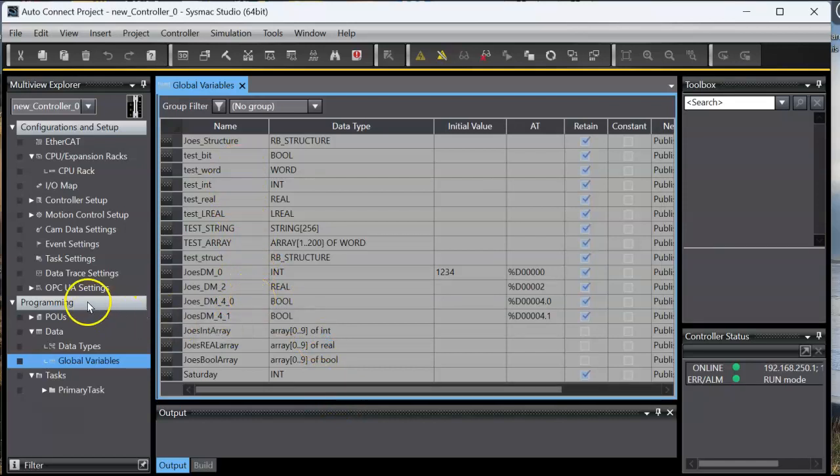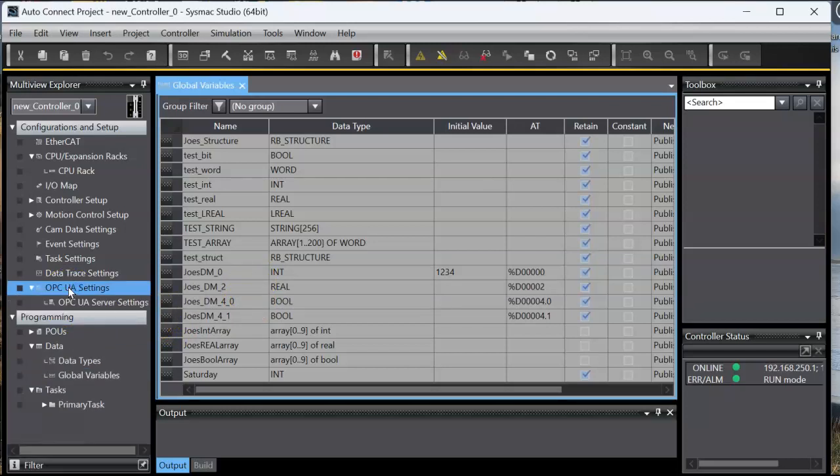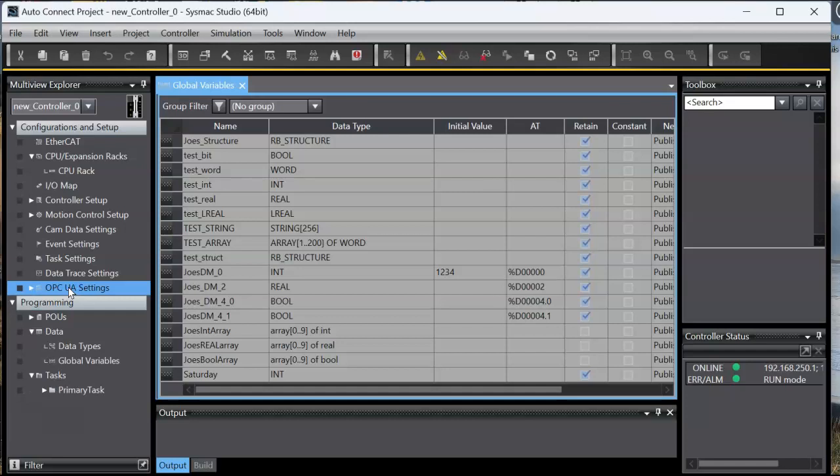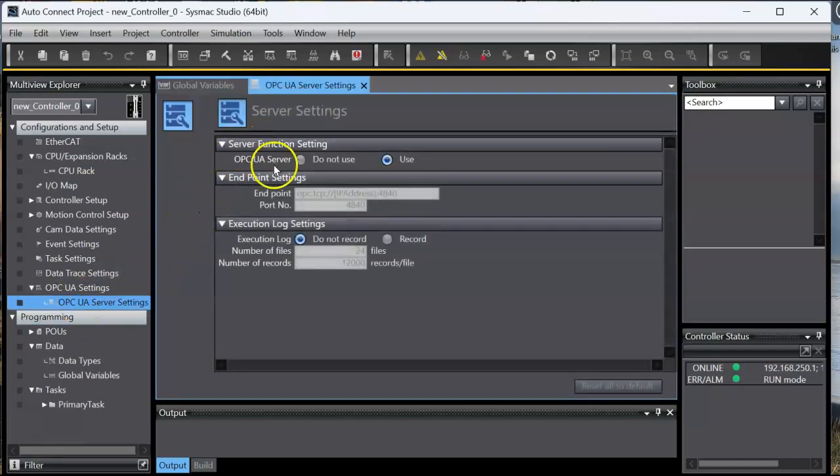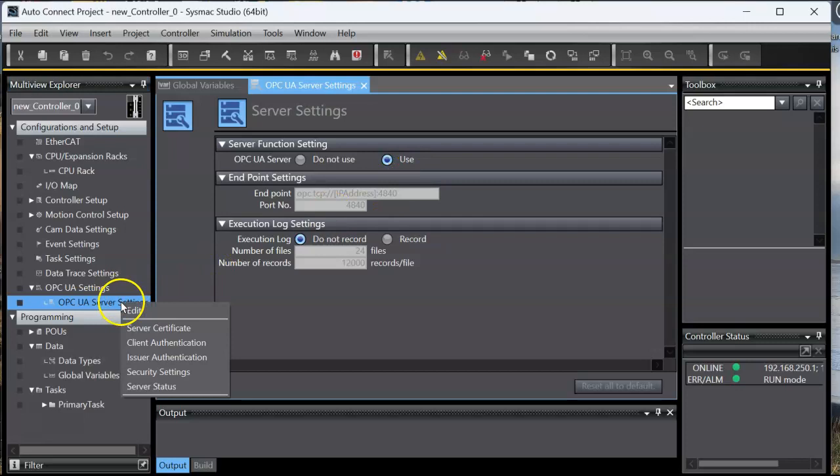That's already in there. And if I go over to the left here, there's a section on the left called OPC UA settings here. So if I double click on that and then go down here to settings, I want you to notice that I do have enabled the OPC UA server. So that means that the Omron unit is going to act as an OPC UA server. I am not doing any security on this.